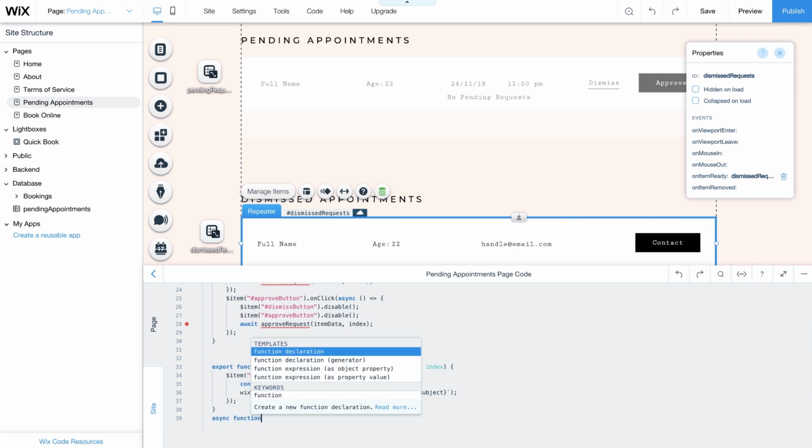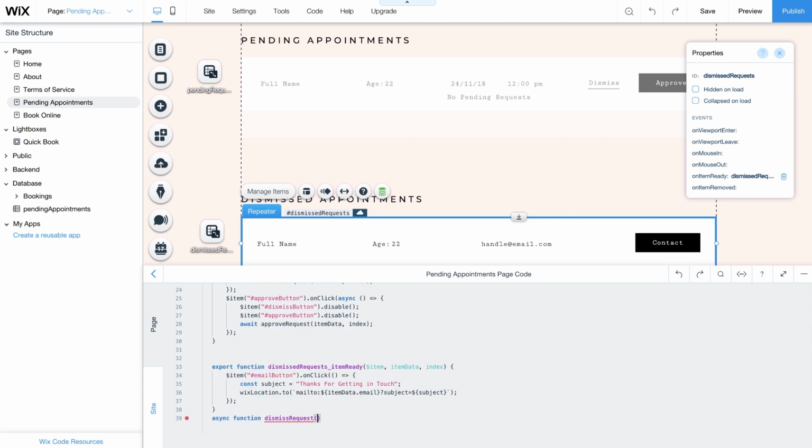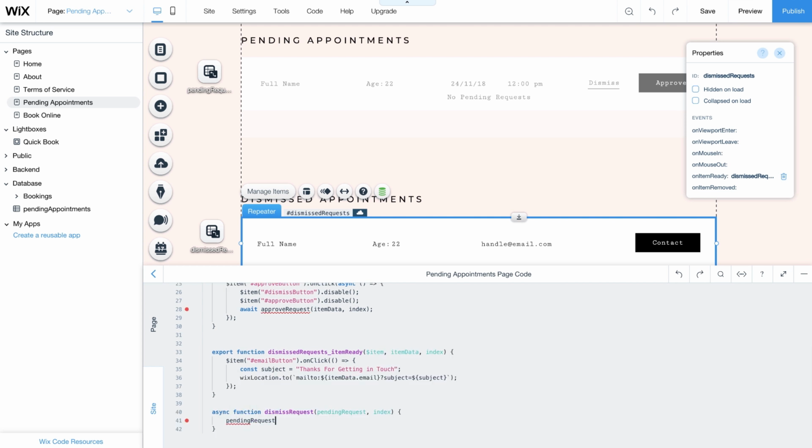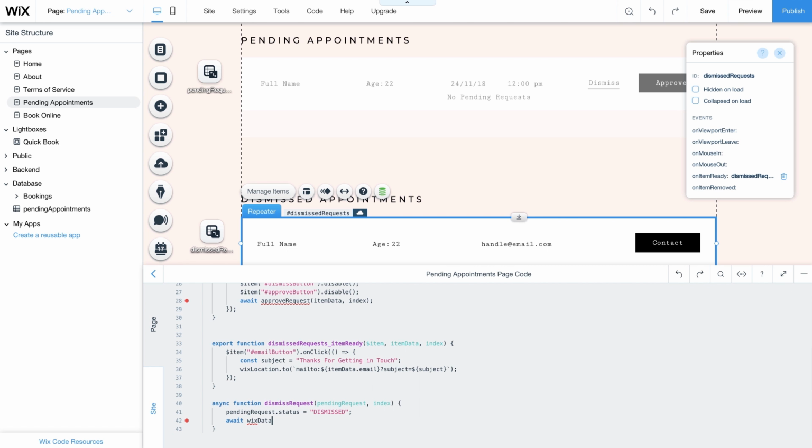Now create an async function, dismissRequest, with a pendingRequest parameter. Change the pendingRequest status to dismissed. Then use wixData.update on your pending appointments collection with the updated pendingRequest status. This updates the status of booking requests in your collection. Dismissed requests will be labeled as dismissed. Additionally, these requests will appear in the Dismissed Requests repeater.